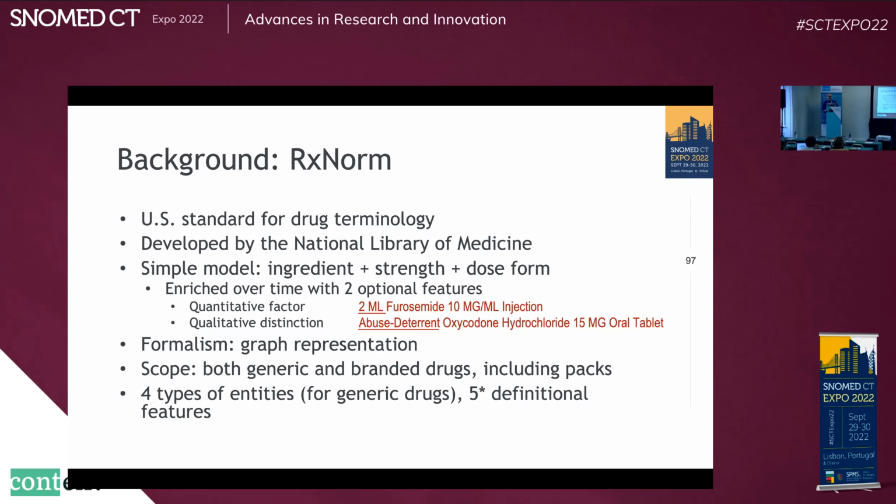In addition to that, there's two optional features in RxNorm. One is what's called the quantitative factor. So when you have a syringe or a vial and you know exactly how much of the product there is, the volume is added as a quantitative factor. Now I'm going to go back to that a little bit later.